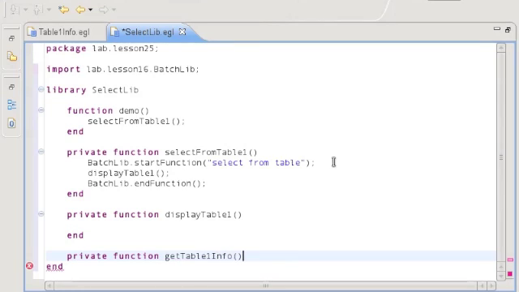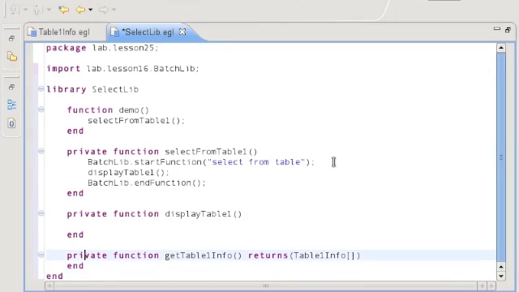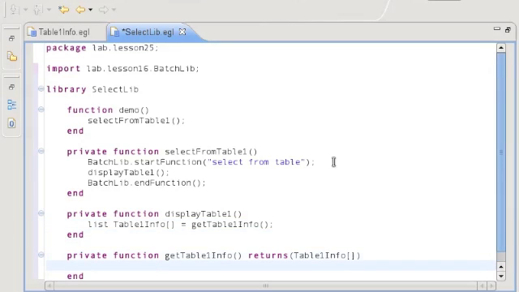So we're going to create a new function called getTable1info, and it's going to return an array of the table1info record. Now, the table1info record is not an entity type. It's just a basic record. So back in display table 1, we're going to get the table1info into a list.